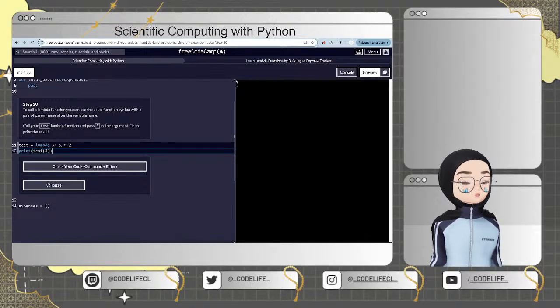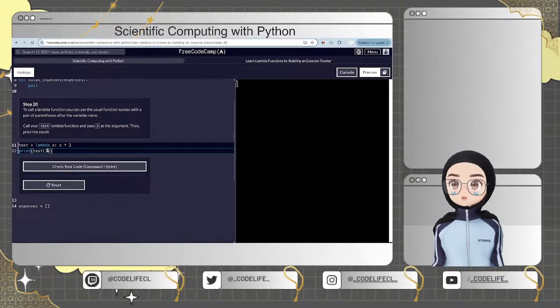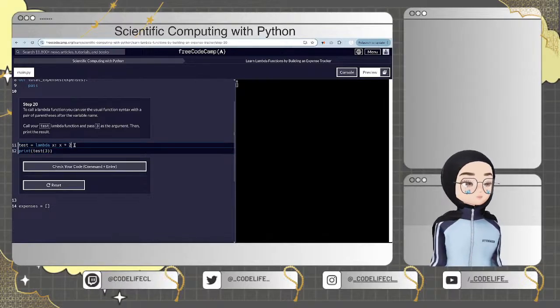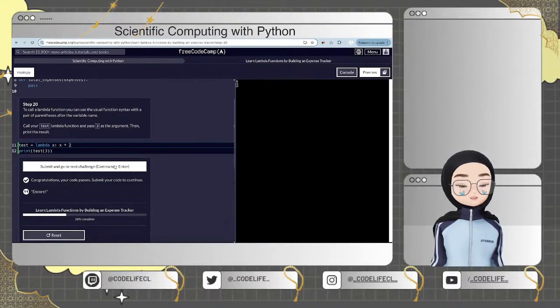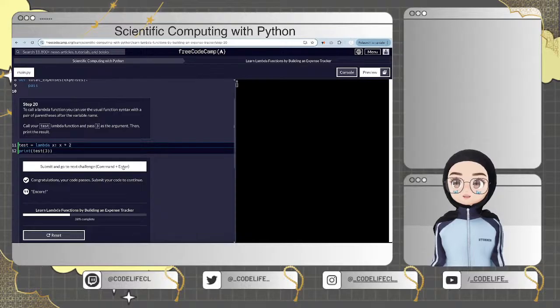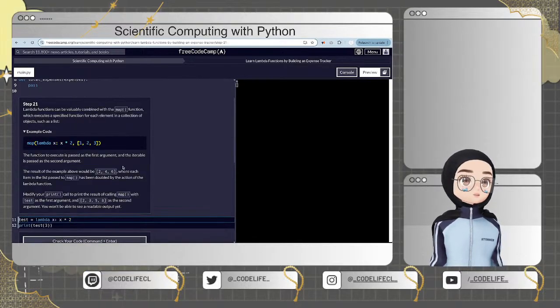You can call a Lambda function. Mind blown. What? I said I'm bad at Lambda functions.